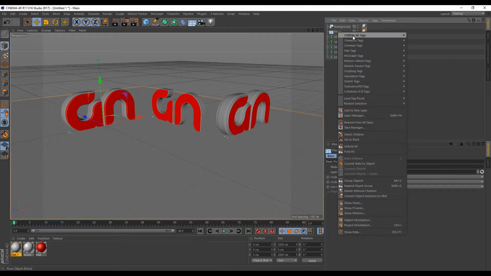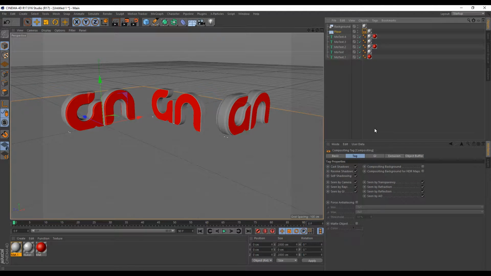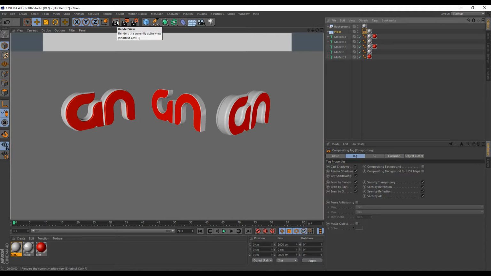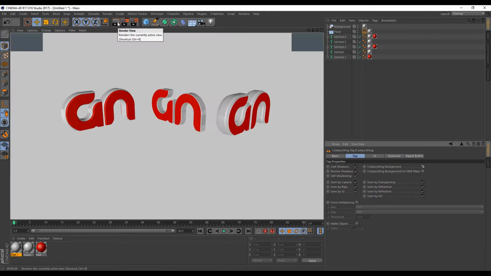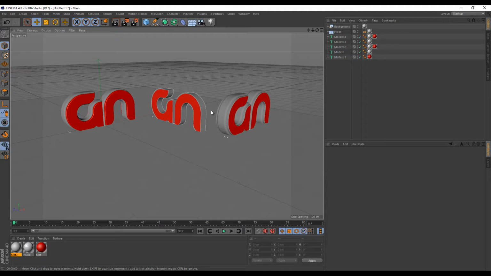Floor, we're gonna right click and put Cinema 4D tags and click on compositing tags, because if we hit render here like this, the background and floor is going to go off. So we're going to click on this compositing and check compositing background. That's going to take both as one. So we hit render, it's coming as one, already looking infinite.